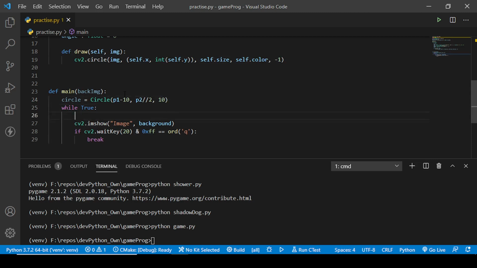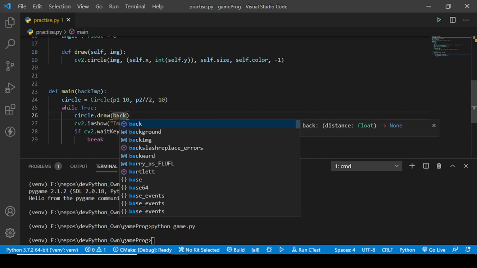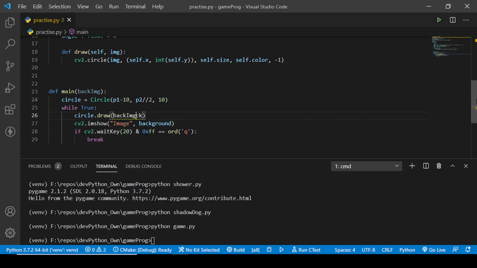Now I'll just call the circle dot draw method. Whenever we call the circle dot draw method, the draw method expects a self argument. This self argument is the circle itself. It will be passed automatically, like the draw method operates on this circle instance. This self is that circle itself, like self.x is circle.x, circle.y, circle.size, and circle.color. Now it expects an argument, that is the back image. And this is that back image. Okay, I won't get an error.